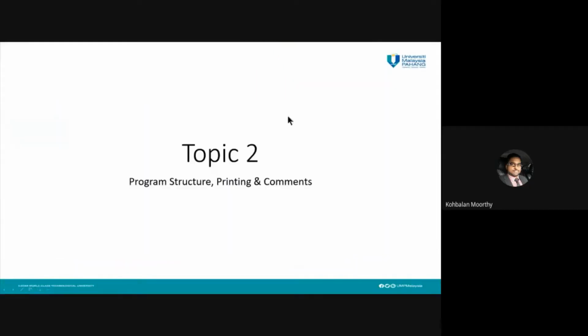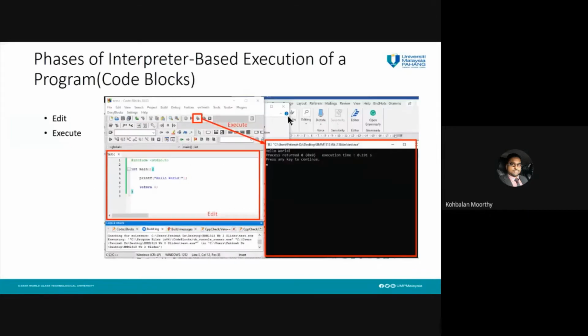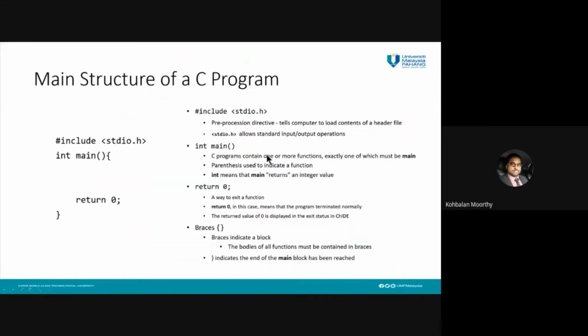So here you will be learning about program structure, printing, and comments. These are things that you can read. It's self-explanatory, so I'm not going to bore you guys by going through the slides and showing step by step, because the slides are there. So please take a look and go through this.